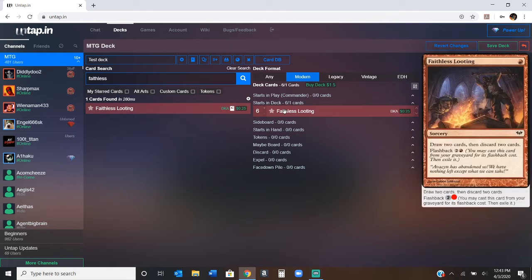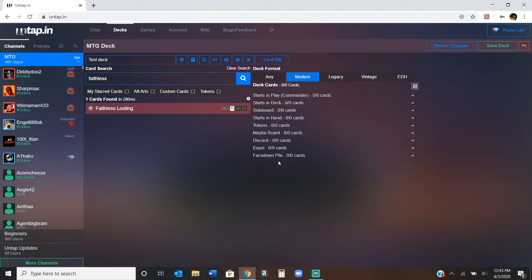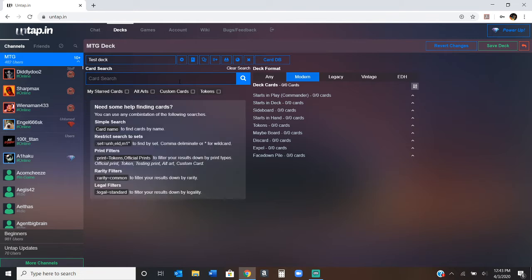Arrow over it, come on, and hit this X right here. There you go. Now it disappears. So, there's that.